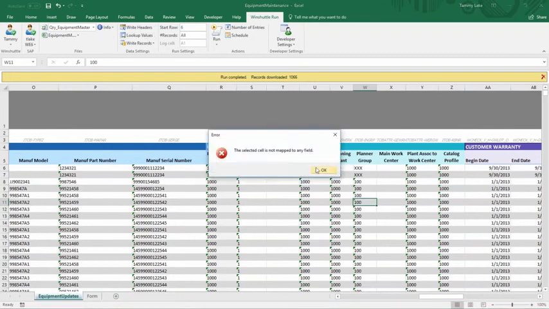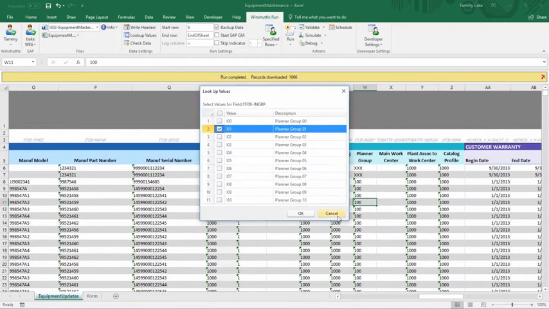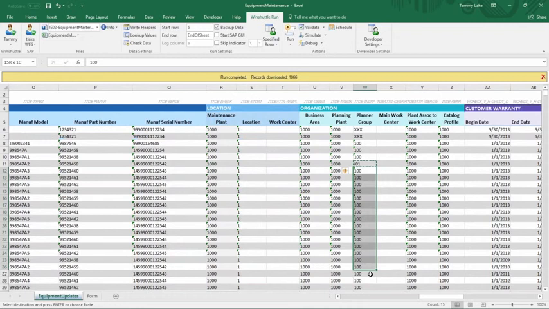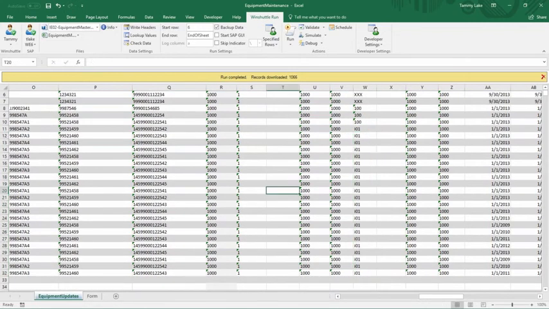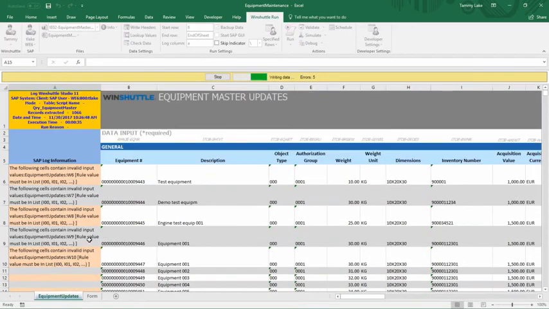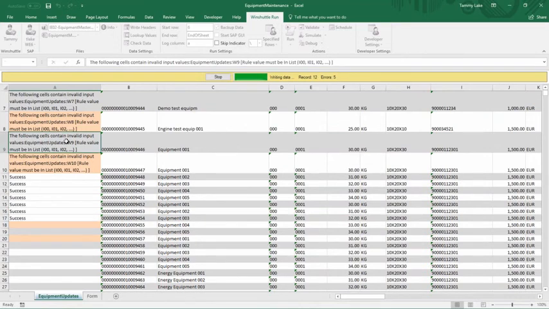Again, I can do my lookup values if I'm not sure. To change, I can either pick one there, or as I showed earlier, I can just do an I01 and copy and paste it. I do my validate, come back over here. This looks much better.